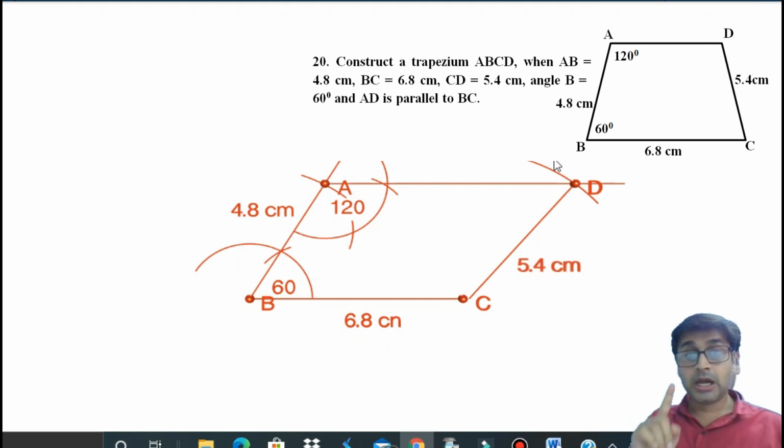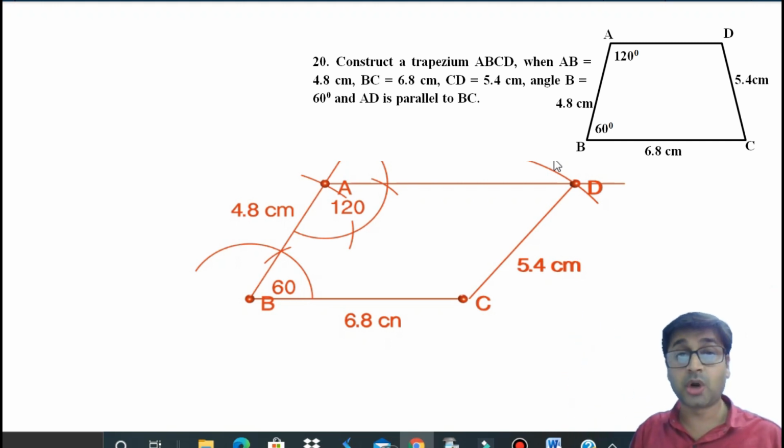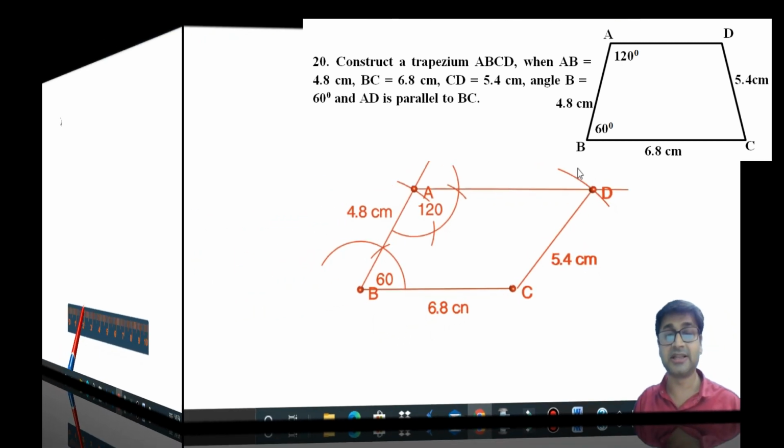Join. At every point of time, any sum in construction, if you forgot labeling anything, you've lost your marks. So see to it, you label everything. As you can see, 5.4 has been written here, 6.8 has been written there down, point C, point D, everything has been mentioned. So please see to it, you do not forget labeling, otherwise you're going to lose your marks. So that's your sum number 20. Very important, put a star beside it. That's a trapezium.